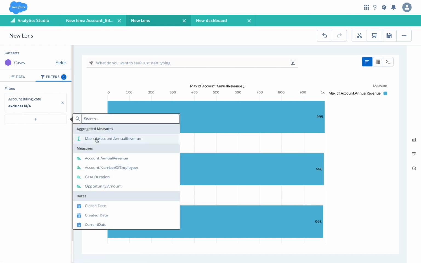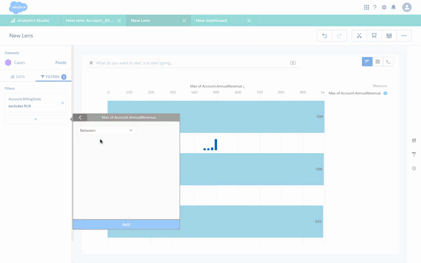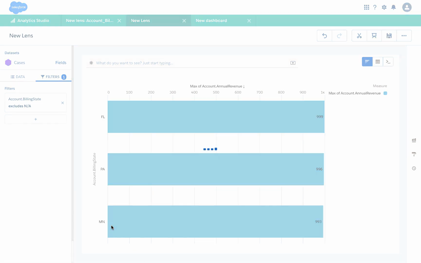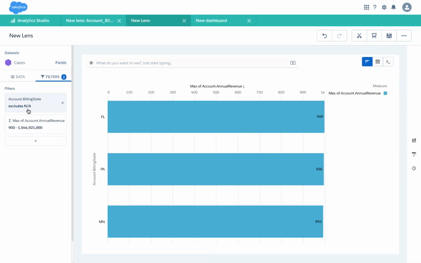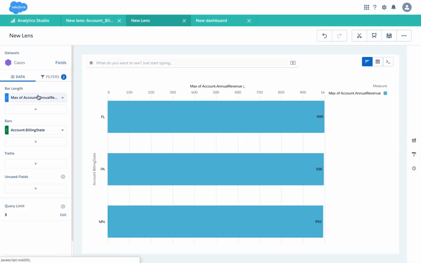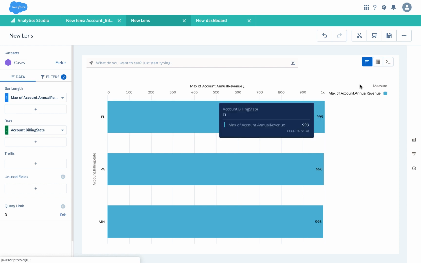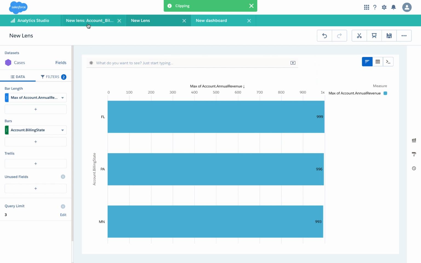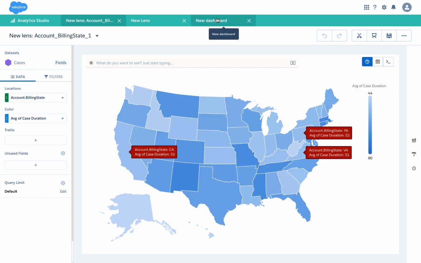Let's do this. Let's say for the max of annual account revenue, I'm going to say I only want it if it's greater than 900. So all of these are greater than 900. This is a way to trigger: if I have something greater than this value, give me the first 3 of them, so we can highlight those in our dashboard. So again, I'm going to clip this, and I won't worry about the step name for right now. And let's go back to our dashboard.